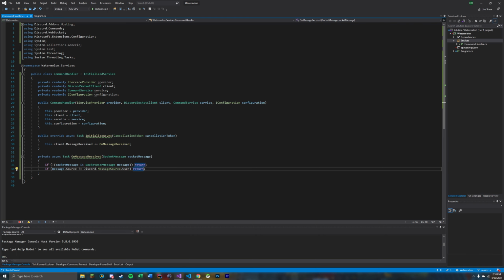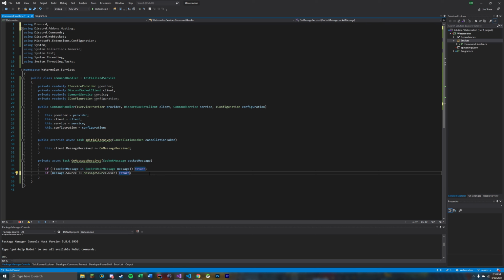Now just like previously, you can get rid of this namespace over here, hover over message source, and just wait for the light bulb to appear and then press using Discord. Now we know that this socket message was castable to a socket user message, and we've also ensured that the source of the user is an actual user.